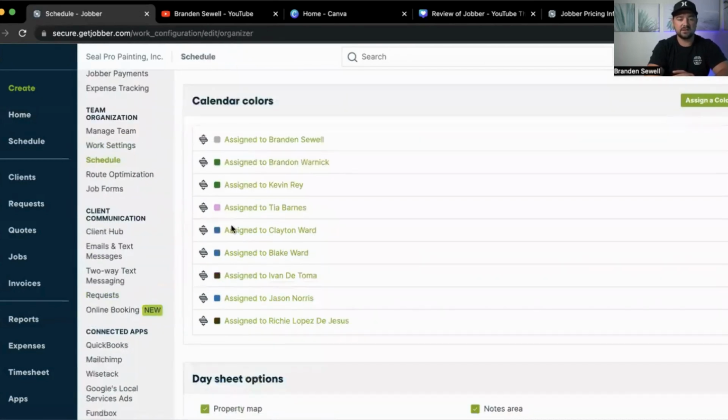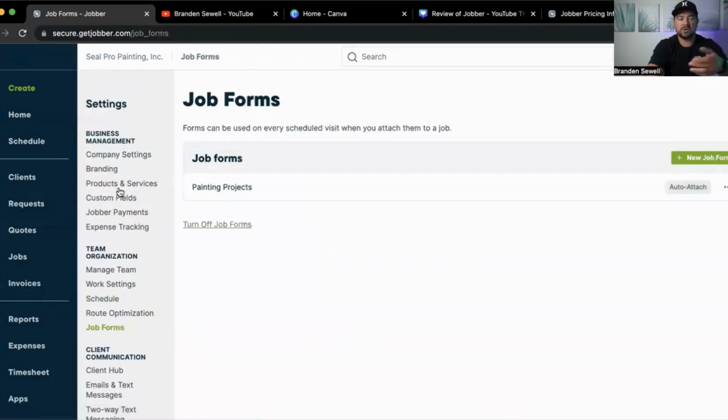You can assign different colors to your different teams, and you have route optimization. We actually don't use that because we don't do multiple jobs a day. We're usually one job for multiple days. Then you have your job forms. Those are just forms you can attach to the job so your crew can pull them up, and they can do like a checklist to make sure that they're doing everything that they need to on a job.